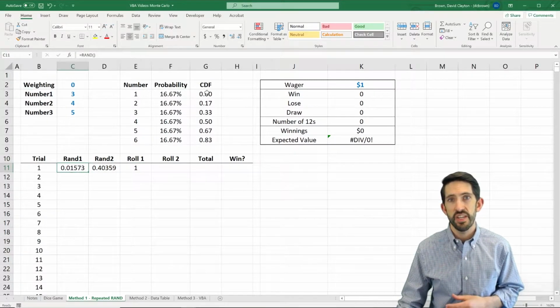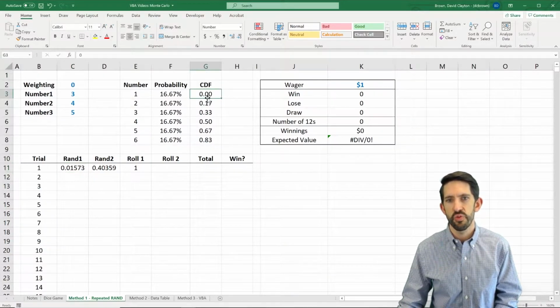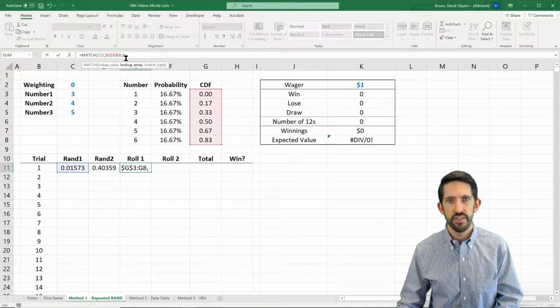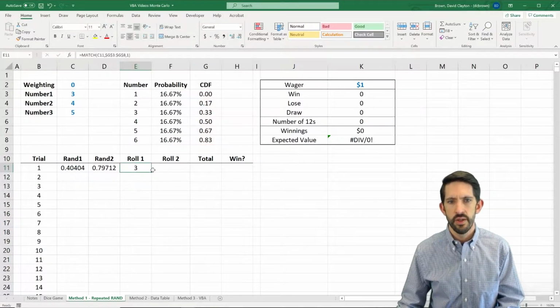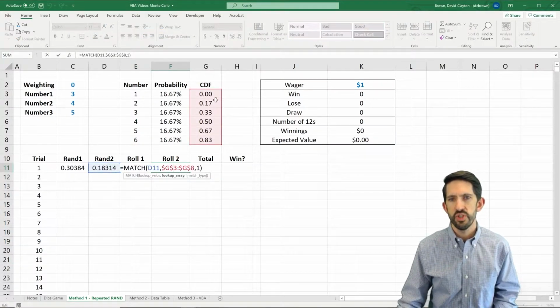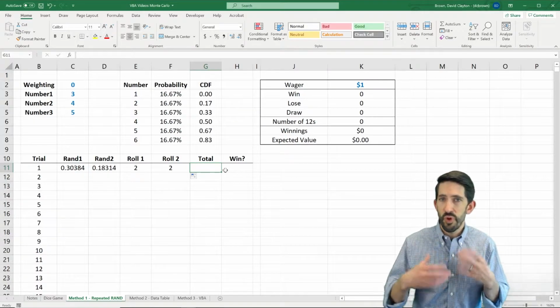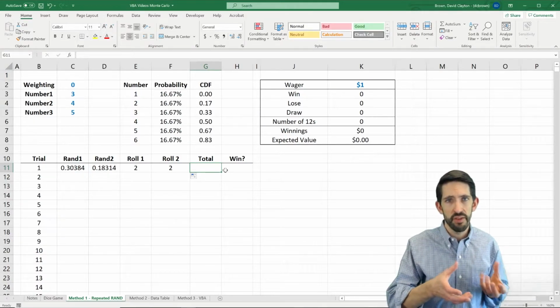0.015 matches to this. It's less than 0.17, so it goes back to this first row. If we drag this across, making sure we lock our array up there, we can get our second roll, which is 0.183. That should end up between 0.17 and 0.33, so it translates to a 2 in our dice roll. All right, so we've built our basic RANDBETWEEN, we've just done it in a more complicated fashion.